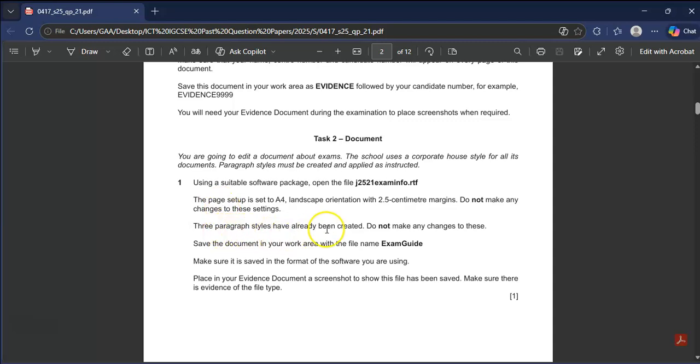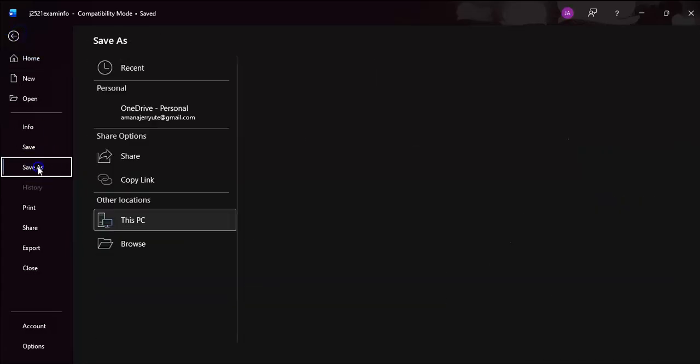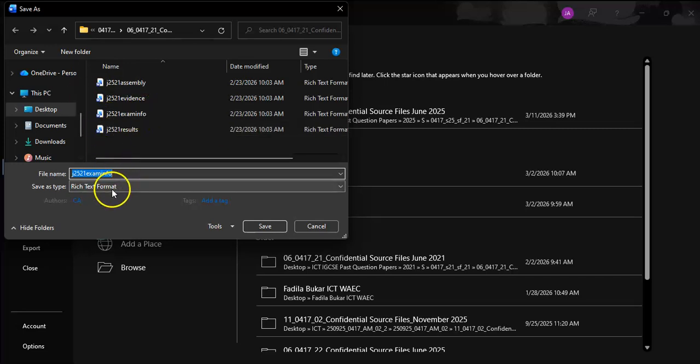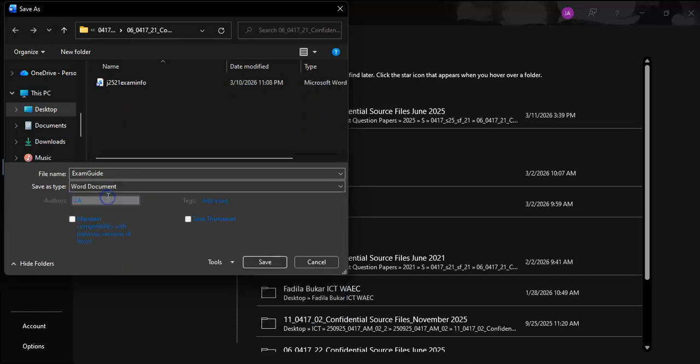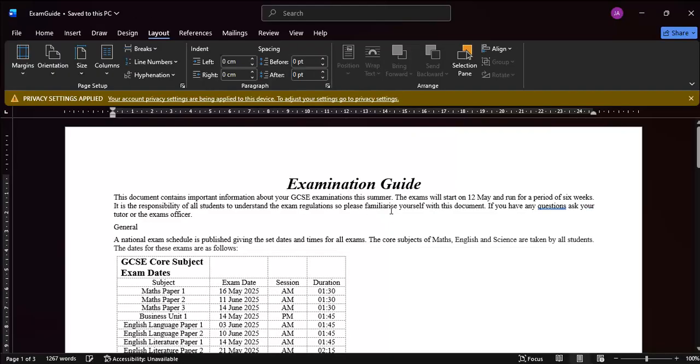It says three paragraph styles have been created. Do not make any changes to this. And we should save our document in the work area with the file name exam guide. So to save, we go to file, go to save as. We'll save in our source file area. So we're saving as exam guide. I'll convert this to Word document. Okay, and then we save and click on this.